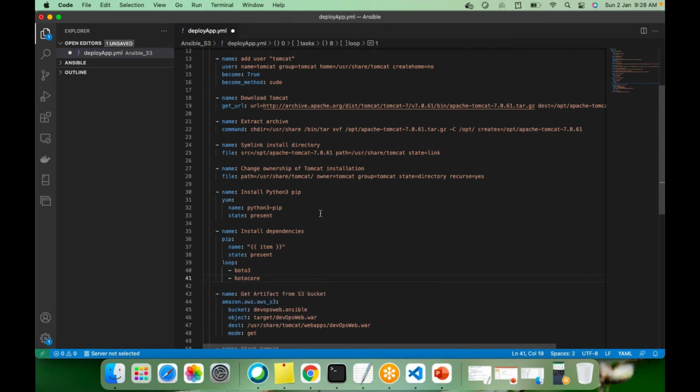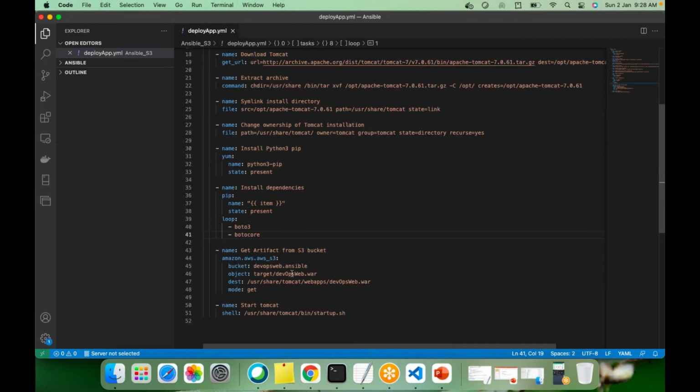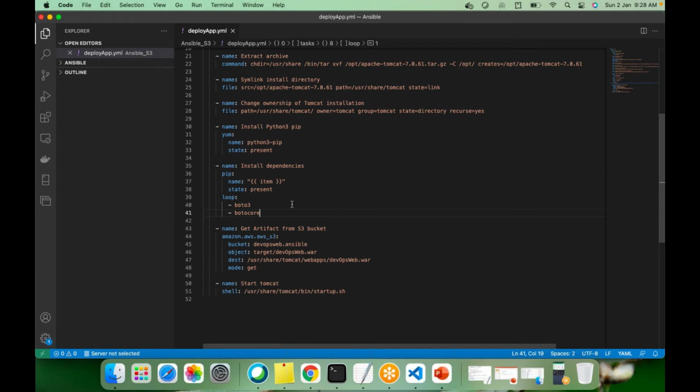This is also a demo of the for loop, so I have combined everything and put it together in one YAML file, so that all this information is in one file itself. Let me add this boto core also, but it will fail. But let it be there.